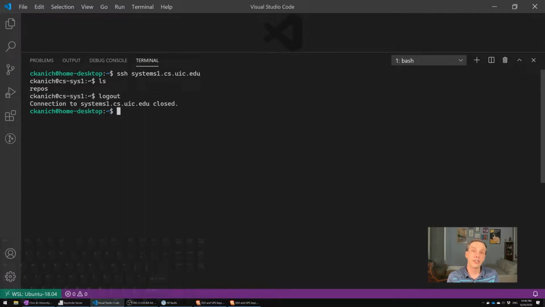However, if you have a different username on your WSL, or on your local machine than you have remotely at UIC, you are gonna need to SSH with a username at an individual machine. So if I wanna explicitly use a specific username, I just type it in, at, then the name of the host, and that gets the job done.